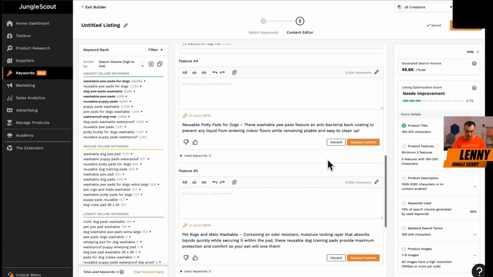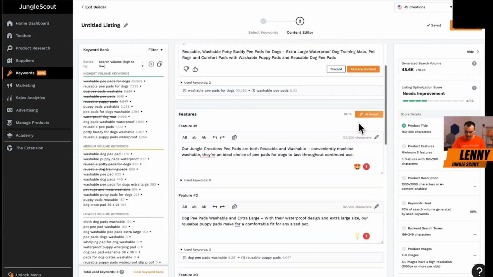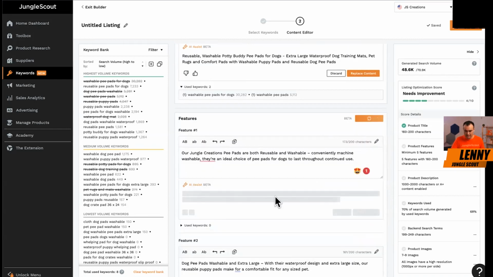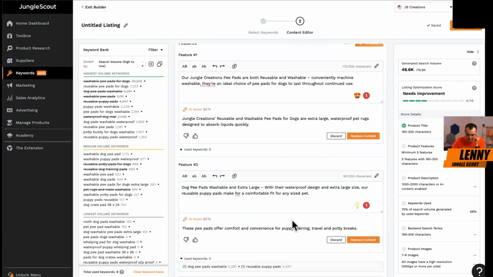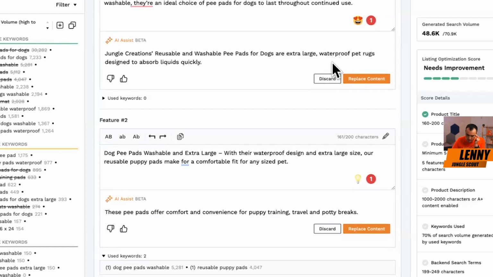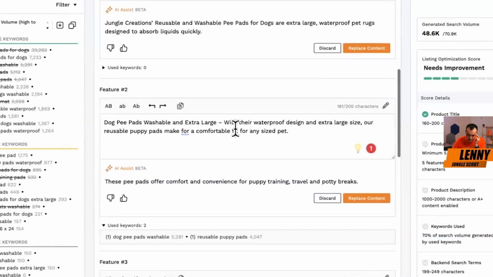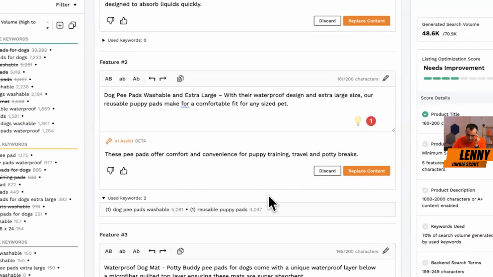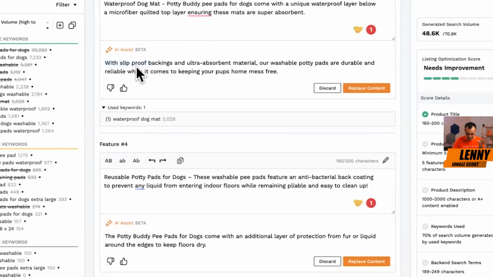And so what I would typically recommend is I would just replace content with everything here. And then I would just sort of hit that button again to see if it will come up with different results, better results. But again, you can see how quick this is just to give you a starting point. So extra large waterproof pet rugs designed to absorb liquids quickly. Pee pads offer comfort and convenience for puppy training. Slip proof, that's definitely a good one, because I know that's one of the things that we actually have in the listing at the moment, that it's non-slip.